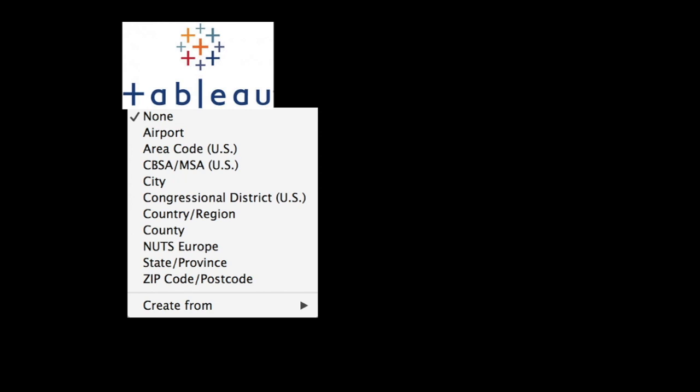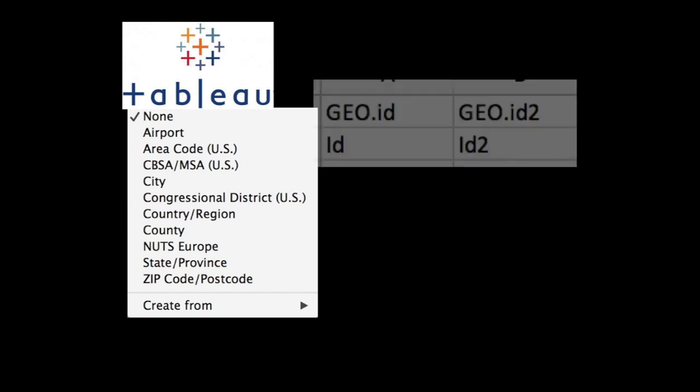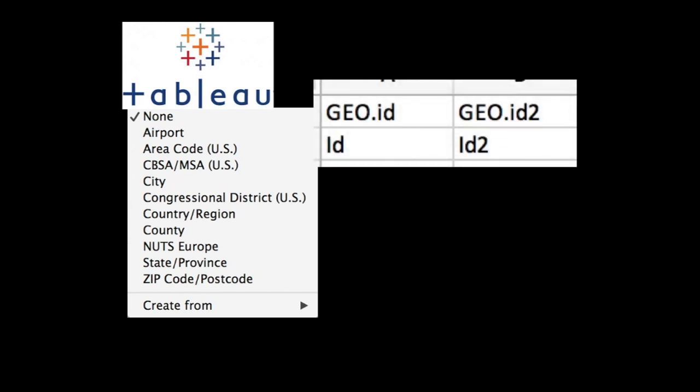But if you have airport, I don't think anybody has airport. I don't think anybody has area code. A couple of you have city. Some of you may have county, and a few of you I know have zip code. So you should be okay. But again, even if you have those, it might not be too bad to go get a shapefile.